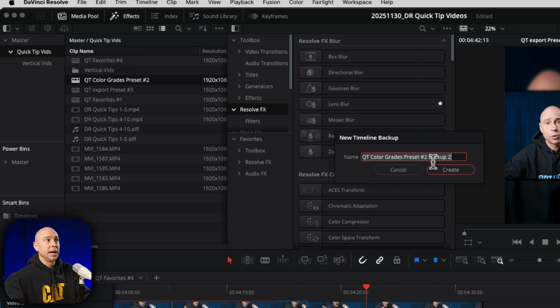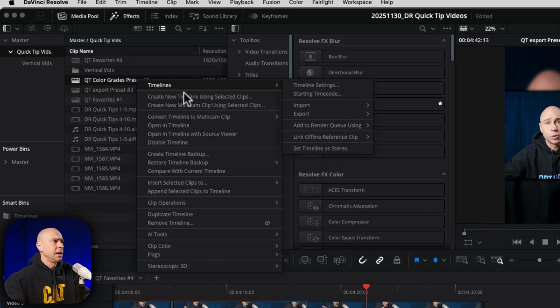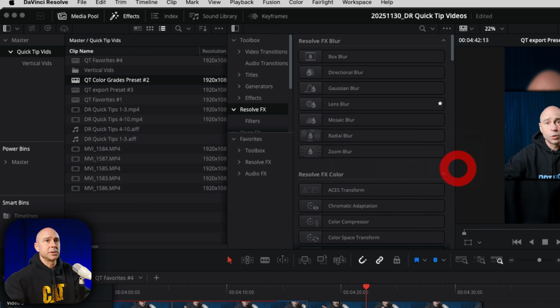It puts in that name, and now this is the second backup that I'm creating, so it automatically says backup 2. If I hit create, and let's just do another one just so you can see the difference here. Come down to Create Timeline Backup. See, it automatically puts in number 3. I'm going to say create.